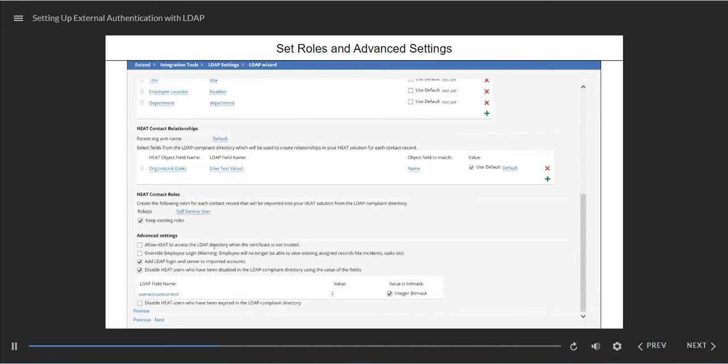The next configuration options are the advanced settings. There are two options Ren is concerned with here. The first is Add LDAP login in server to imported accounts. This option automatically creates the external authentication during the LDAP sync. The second option, disable users who have been disabled in the LDAP compliant directory using the value of the fields, does just that. If a user gets deleted from the Active Directory, that same user will be put in a terminated status in ISM. Ren leaves both options activated.